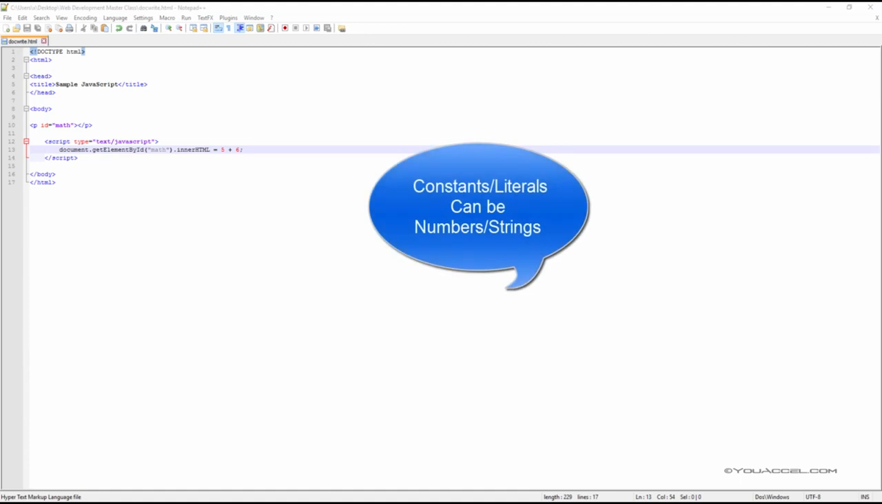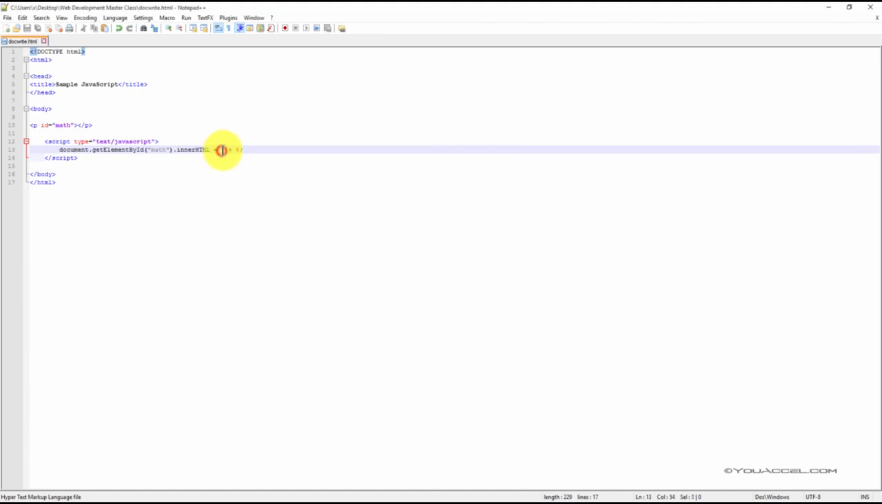Constants can be in the form of numbers, both whole and integer, or strings. Strings are written within double or single quotes. We'll go ahead and change one of these values to a string.